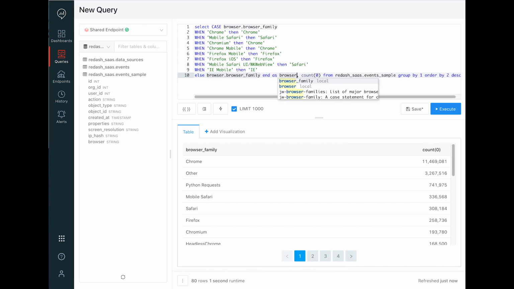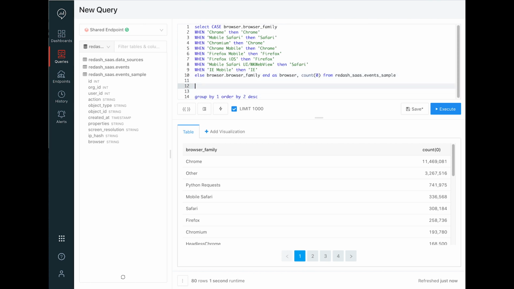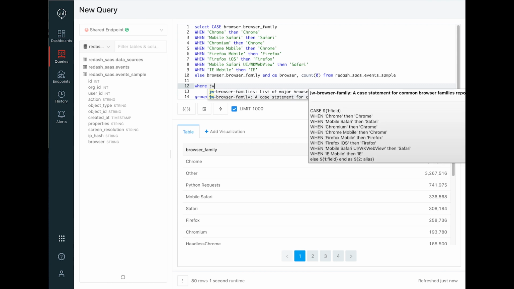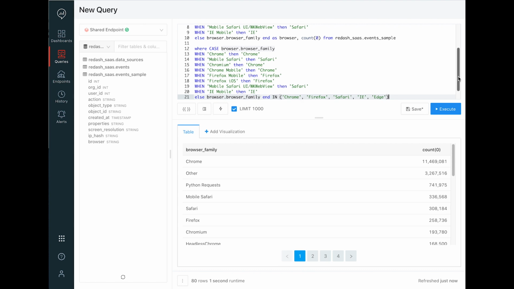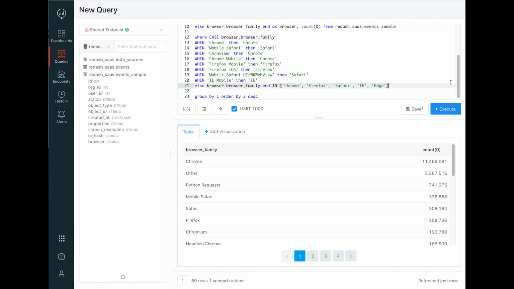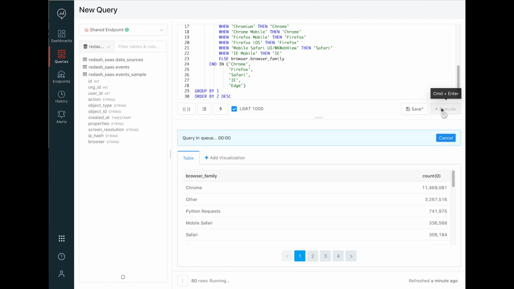And we'll call that browser. And then I actually want to filter the data set too, so let's add a where clause. We'll add that same case. We don't need the alias, and then we'll just make sure that it's in this list of significant browsers I want to look at. This query is getting a little hard to look at, so I'm going to use this format query button, which should just make it a little easier to read. And then we'll execute.